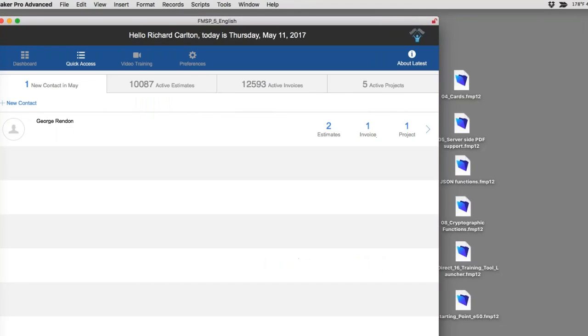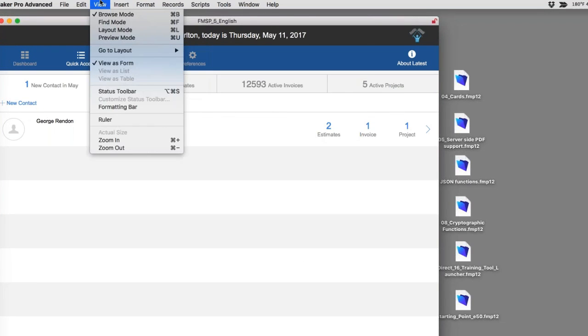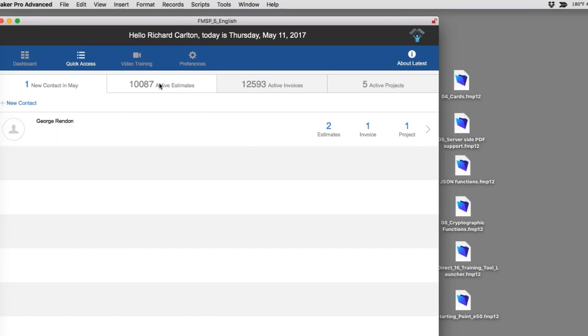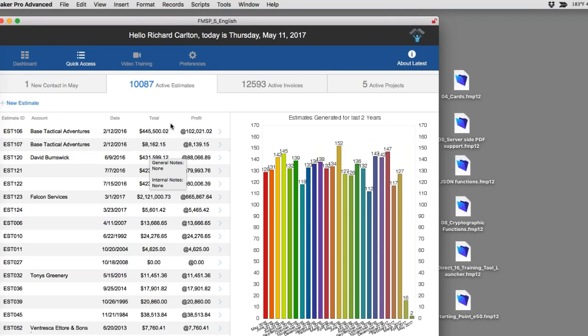So I go to browse mode, Command B, or you could go up here and say browse mode. I'm jumping back and forth with keyboard shortcuts, my left hand, Command L, Command B. And I look at it and it's like estimates, and then, oh, there it is, it's good. Okay, let's do that in other places.